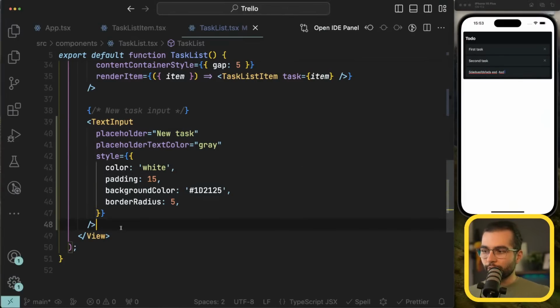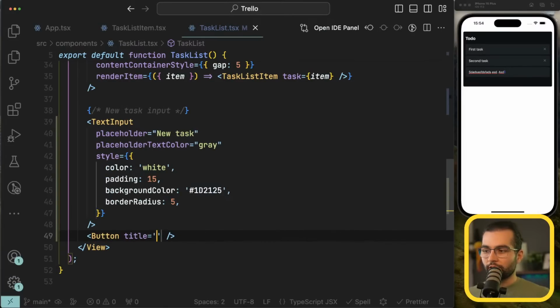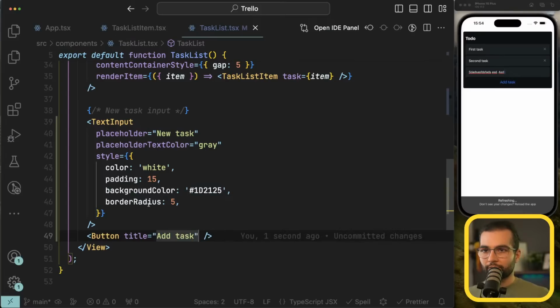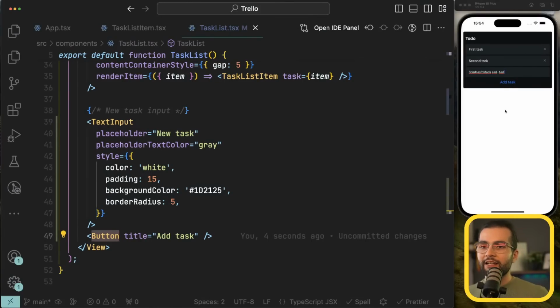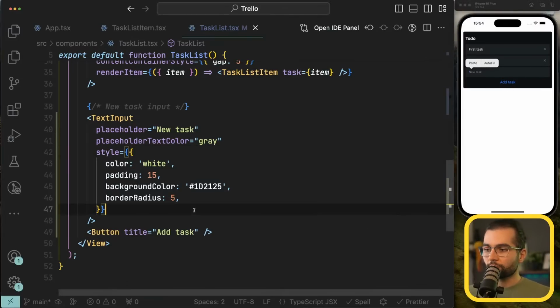Now, after the text input, let's go ahead and render a simple button with a title add task. As you can see, this is what I'm talking about. This button is rendering a native button, and on iOS it looks like this, but on Android it will look different. It will have a full background because that's the native button on Android. So if you're testing on Android and it looks different, that's perfect. That's what we want when we are working with native components.